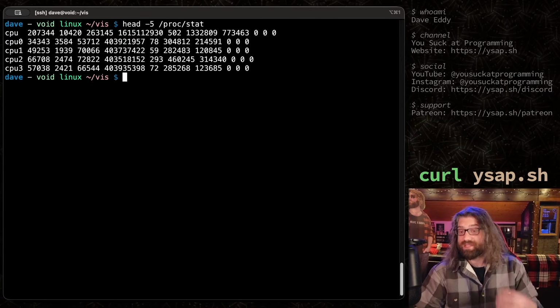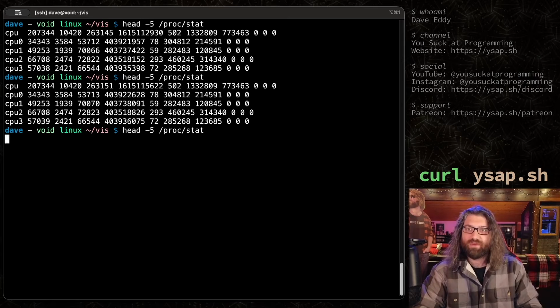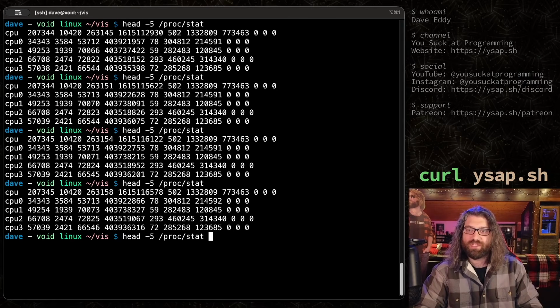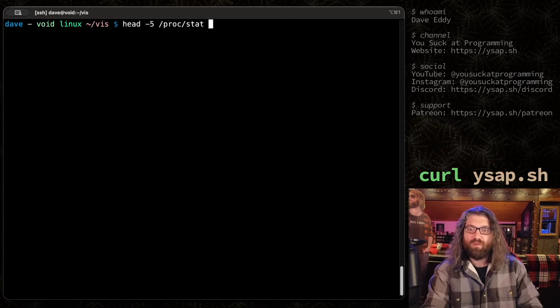The reason I'm doing that is because I know I have 4 cores. So we want the top line plus the 4 cores. That's what we're doing here. This is the information we're going to care about. Head -5 on this. And when you rerun it, you can see we're just getting a bunch of numbers. What's happening here? Well, what if we ran it every second?